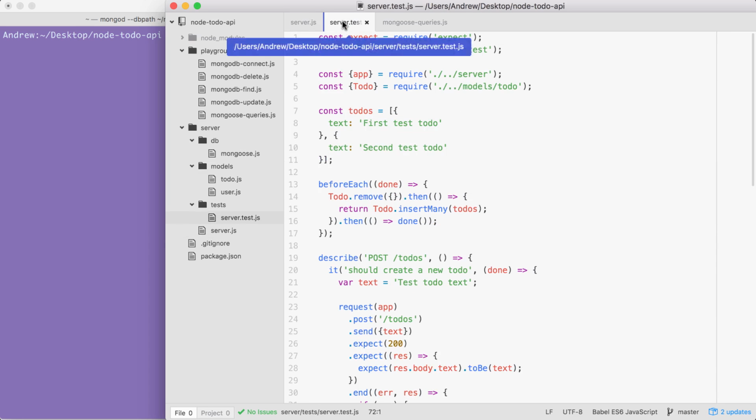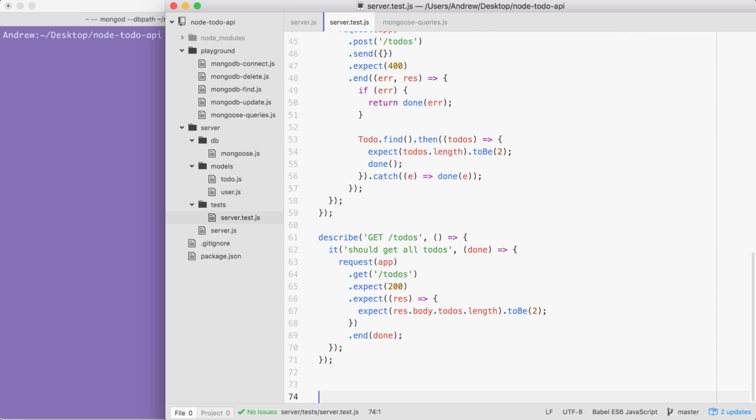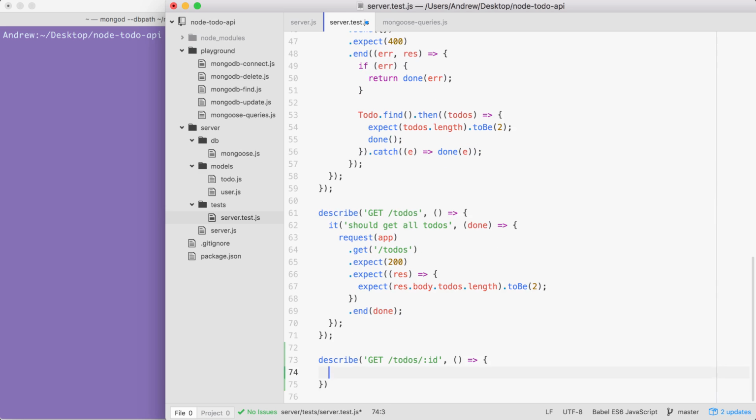Over inside of server.test.js, we can get started down at the very bottom by adding a describe block. Right here, I'm going to call describe. And this describe block will be named get/todos/:ID. And we can add our arrow function as the callback function. Inside of our describe callback, we can now set up the test case that we're going to create together. It should return to-do doc.